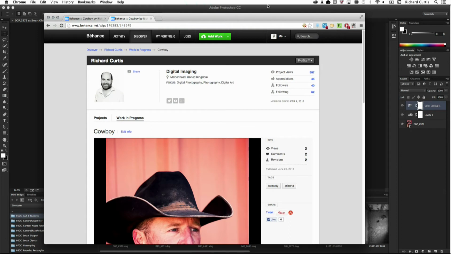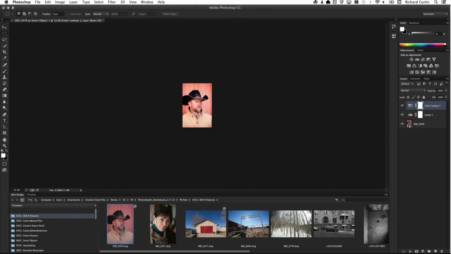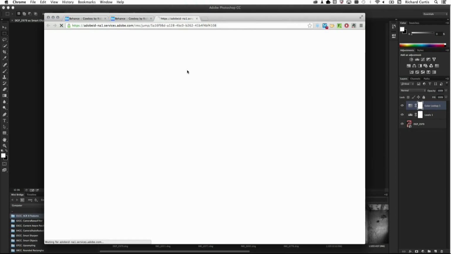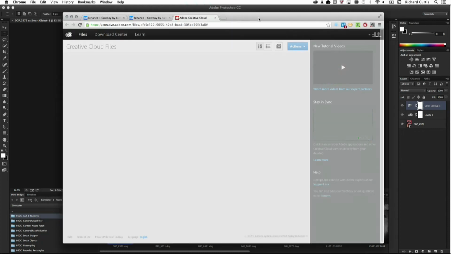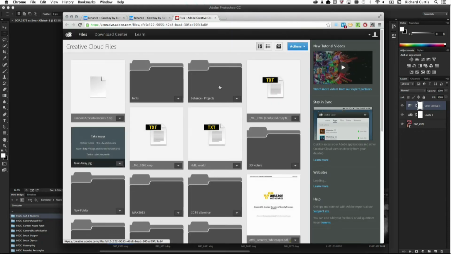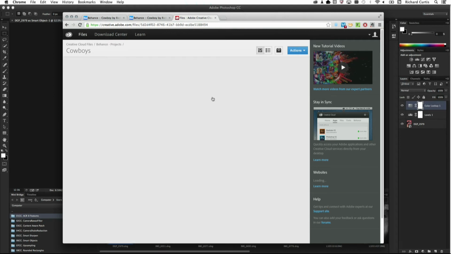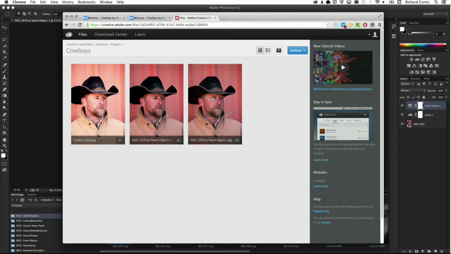That content was taken from my local machine and put to my Creative Cloud account. So let's have a look there. Inside my Creative Cloud account, I have my Behance projects and I have my Cowboys folder. And in my Cowboys folder I have 3 versions of that file. And this version here, I have the Cowboy.